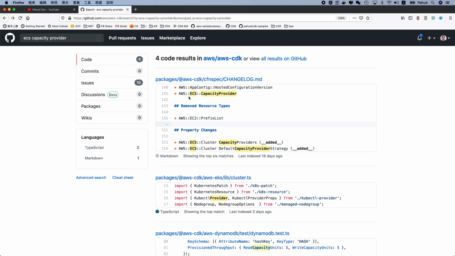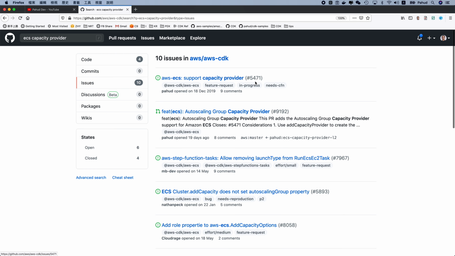There is an AWS ECS capacity provider resource available in the changelog from the CFN spec, which means that this resource is already available as an L1 construct. We just click the issue, ECS support capacity provider. Actually, this issue was created by myself, but it doesn't matter. Let's see what this issue looks like.